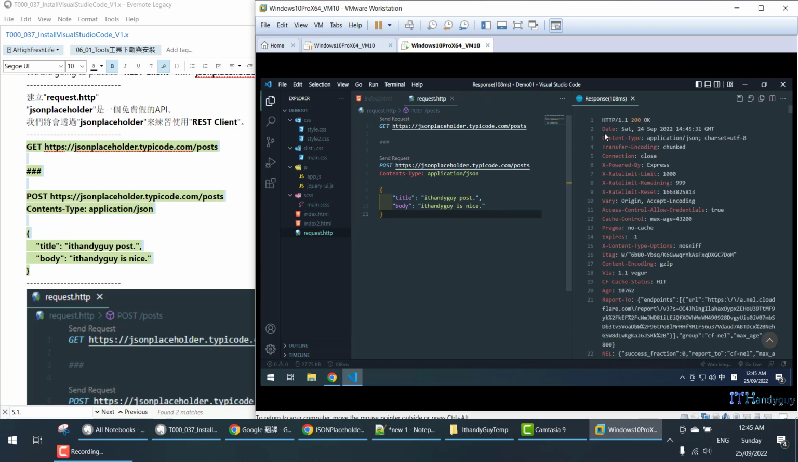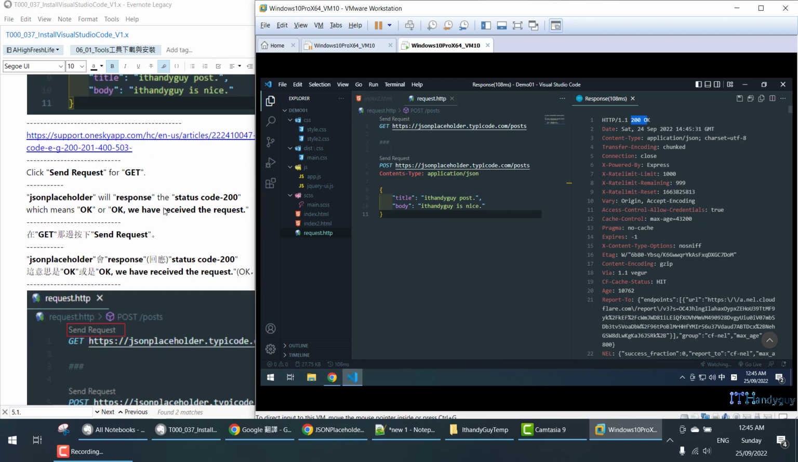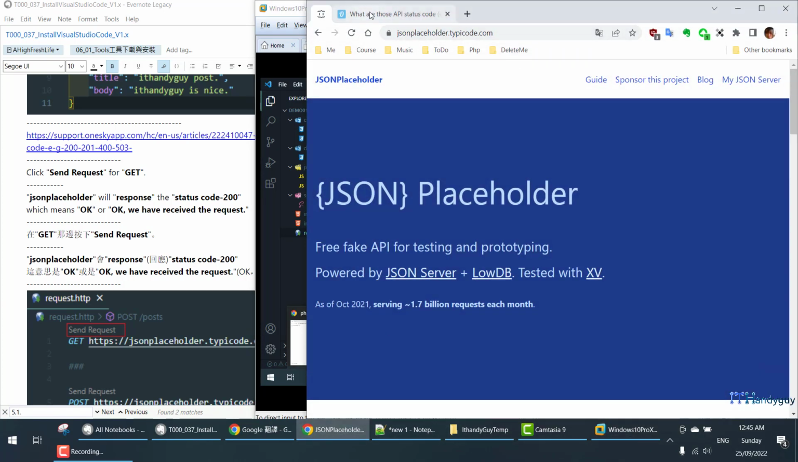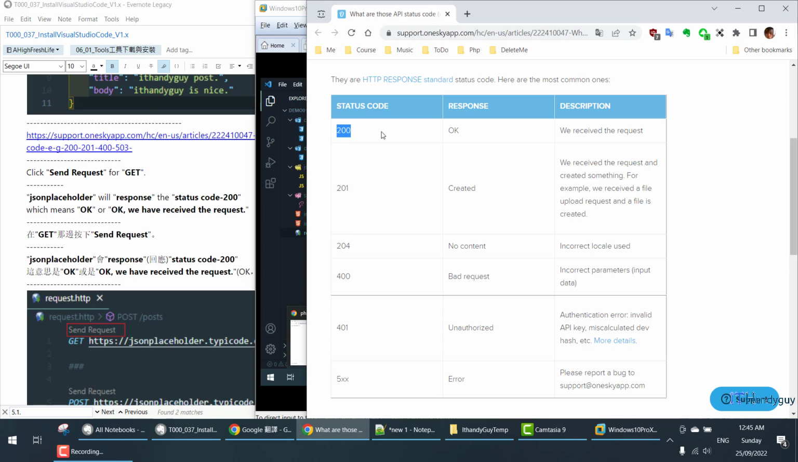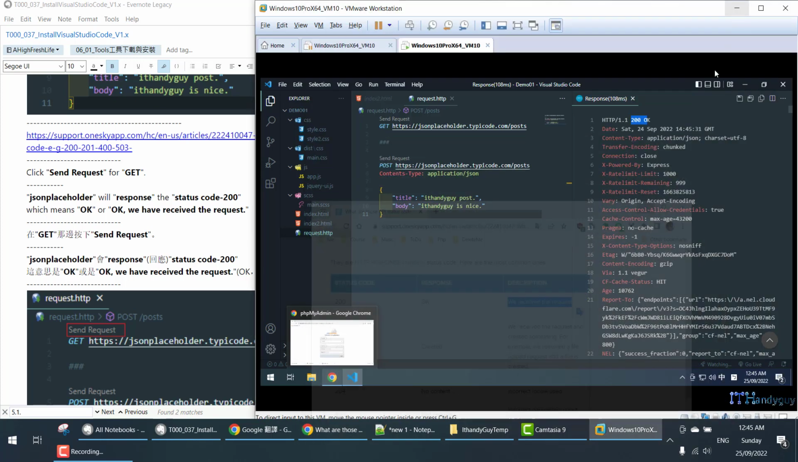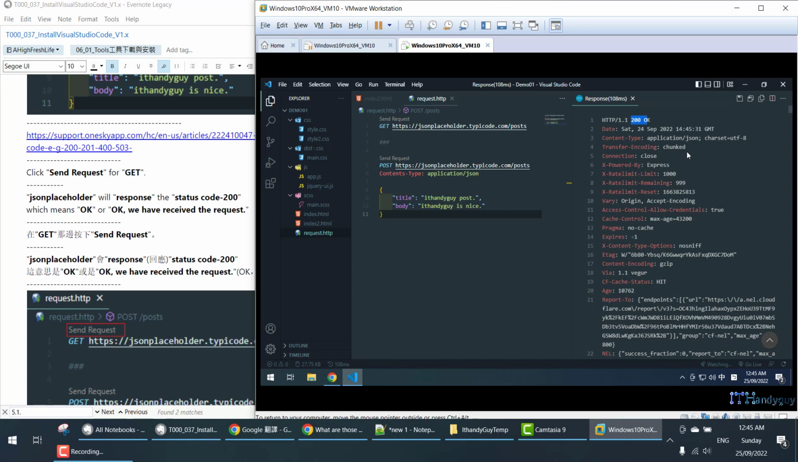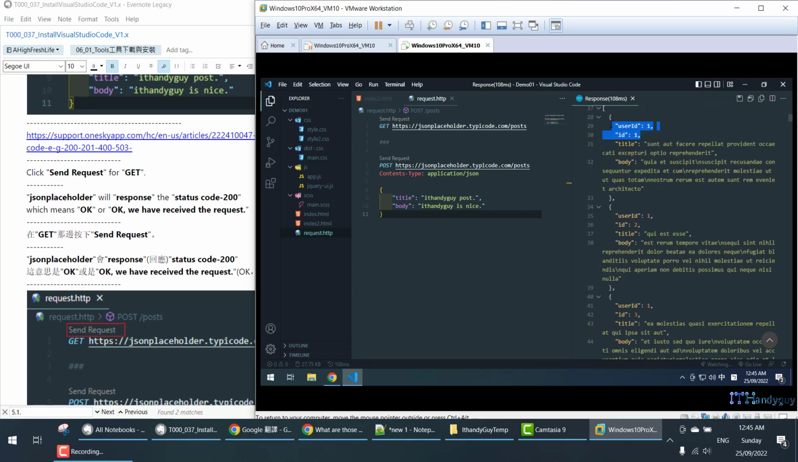What will happen is it will return a 200 status code. What is 200? If you go to the link I just gave you, 200 means okay, we have just received the request. That means the API server already received your request. You can double check your ID, these kinds of things. So it's like a read, it means read information.